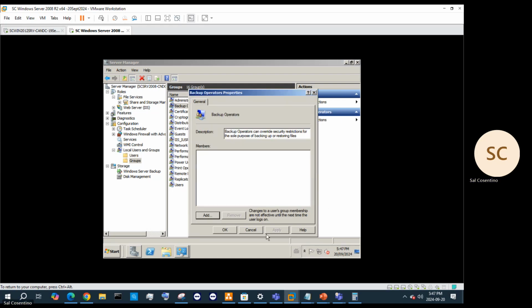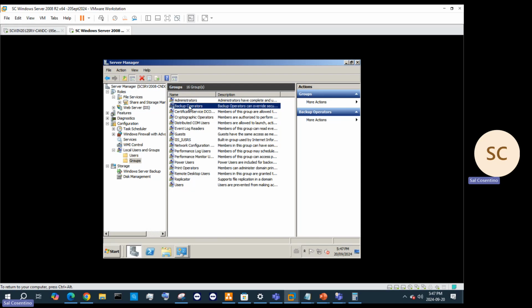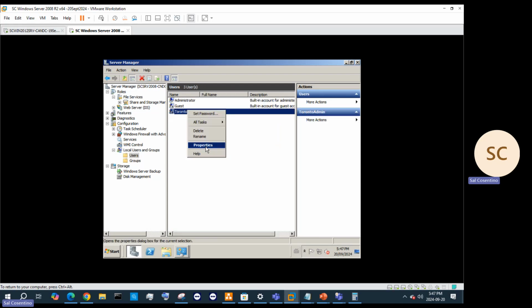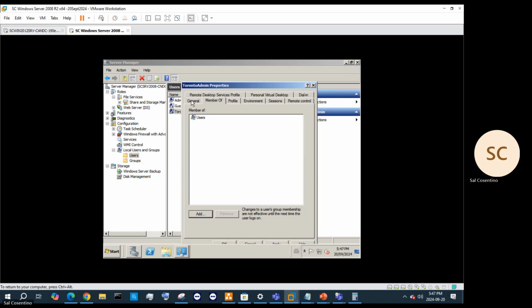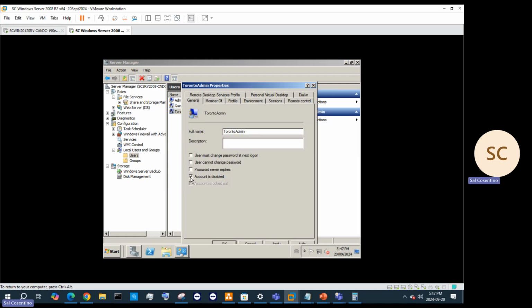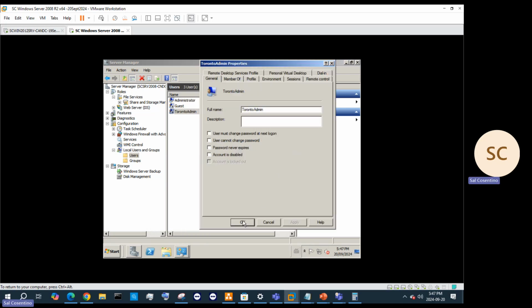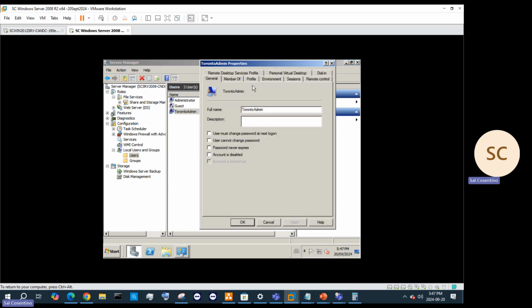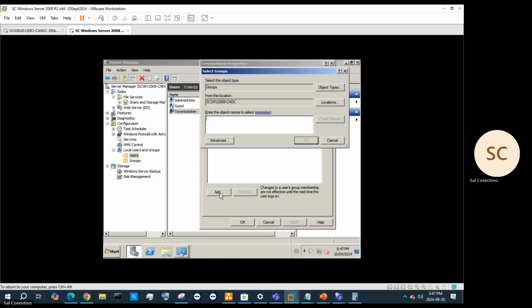Okay, so let's go to the users. Let's give our admin, let's go to properties. General. Let's enable this guy. I don't want to give him a password, so I'll hit OK. So he's now enabled, and I can set properties. I can give him the domain.